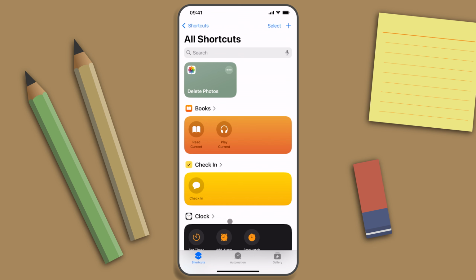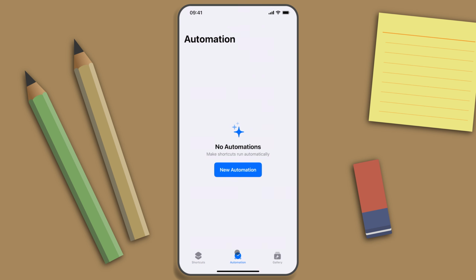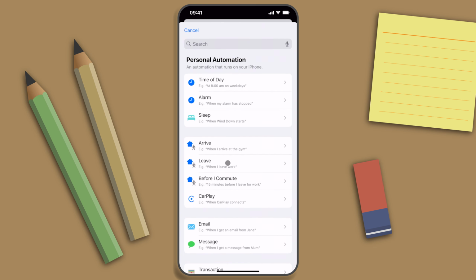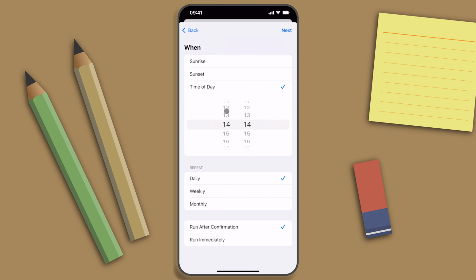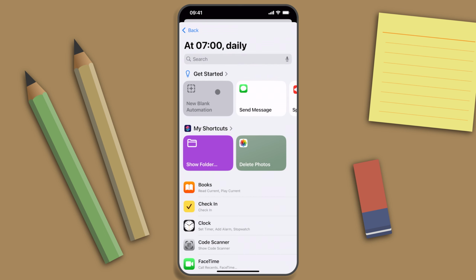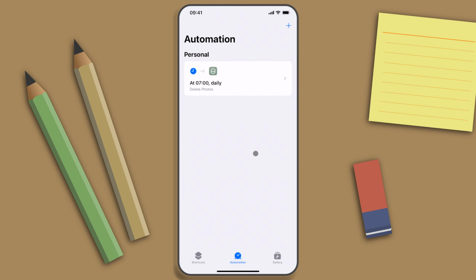Therefore, I have to switch to the automations tab and create a new automation. And I want to run it on a daily basis, let's say at 7 a.m. On a daily basis, I want to run it immediately. Tap next, and here I can select the delete photos shortcut, which we created.